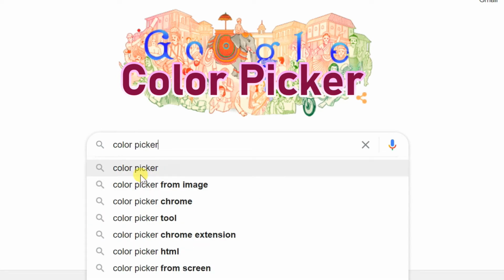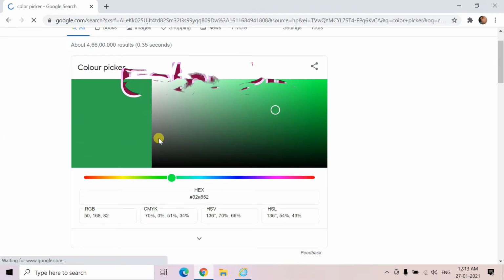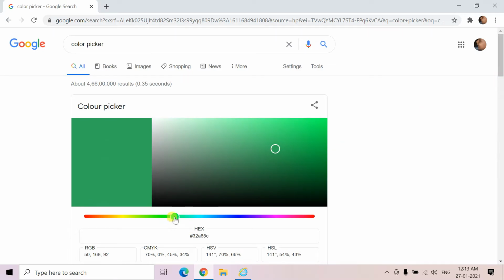Search color picker. You can select the color you want using the color code or by clicking on it.